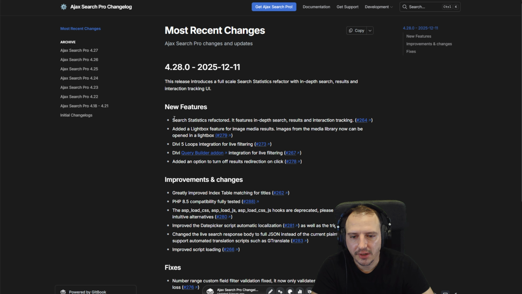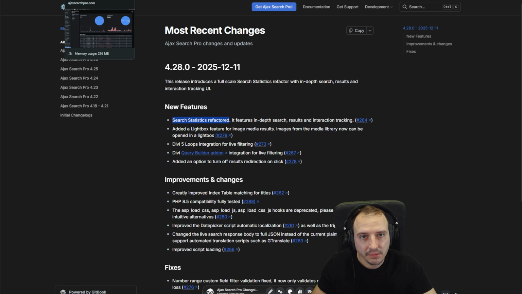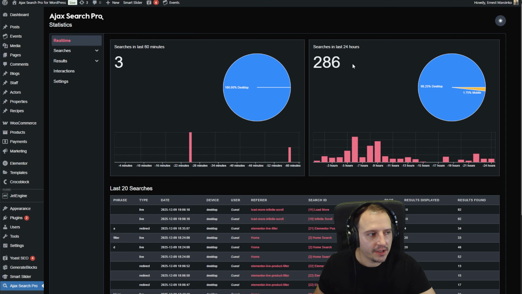The first one is the search statistics that has been refactored, and I've been working on this for a long time. It was requested many times, so I decided to make a completely new interface for it, which I think I'm going to inherit into the plugin. It differs from the whole design of the current state of the plugin. But here it is.